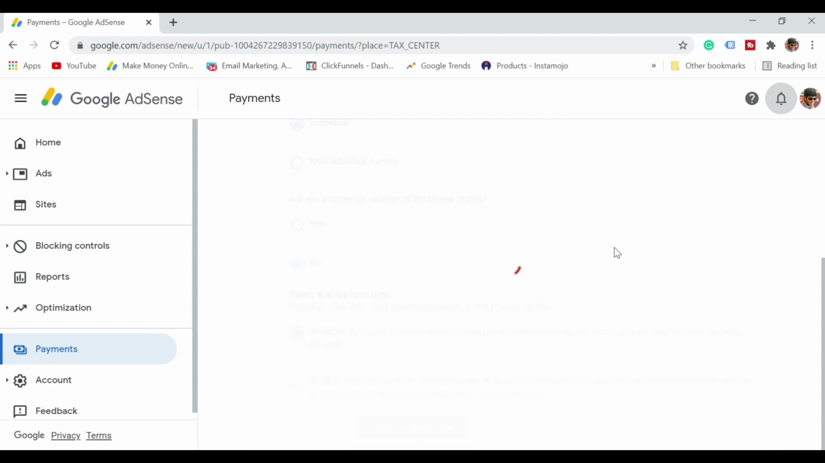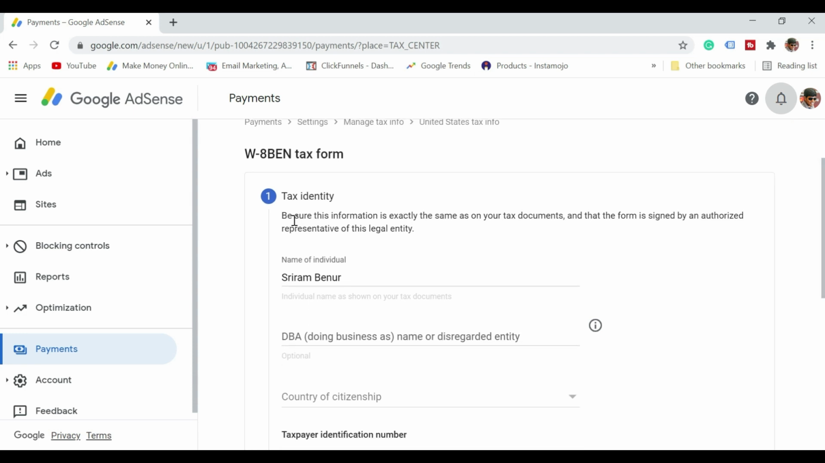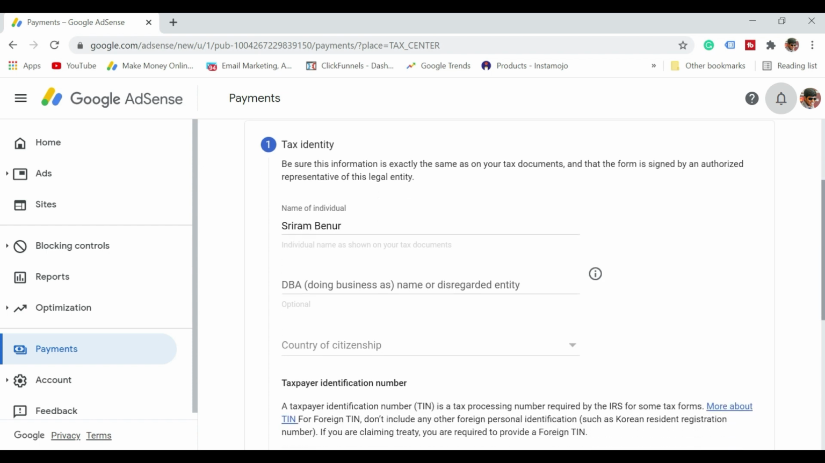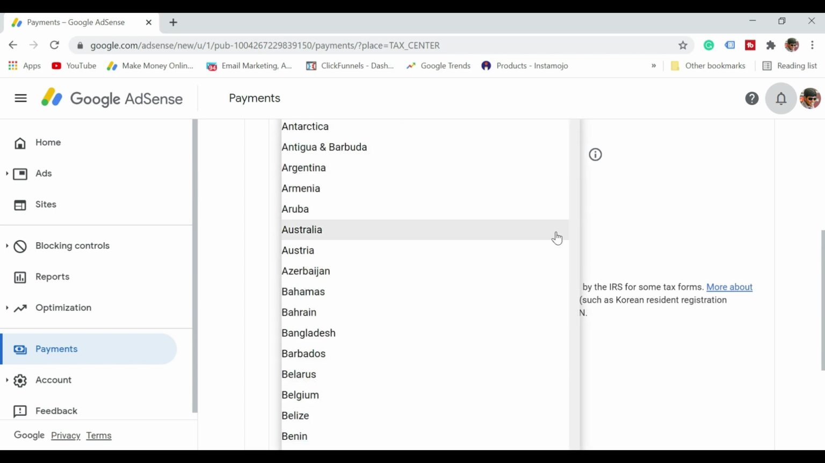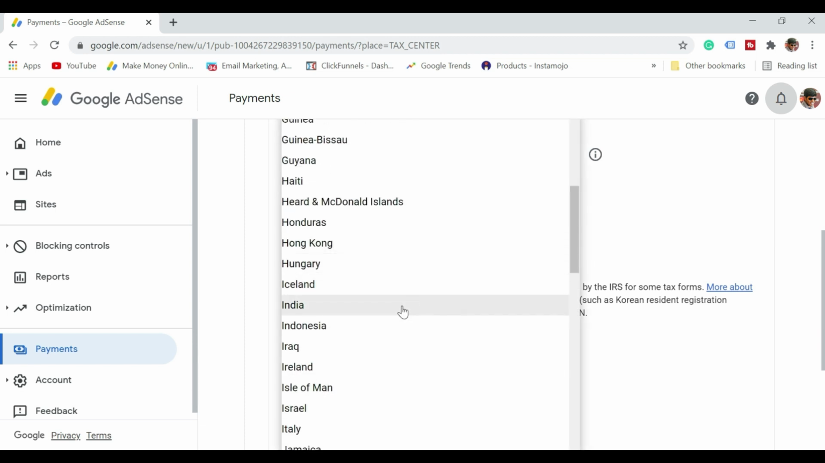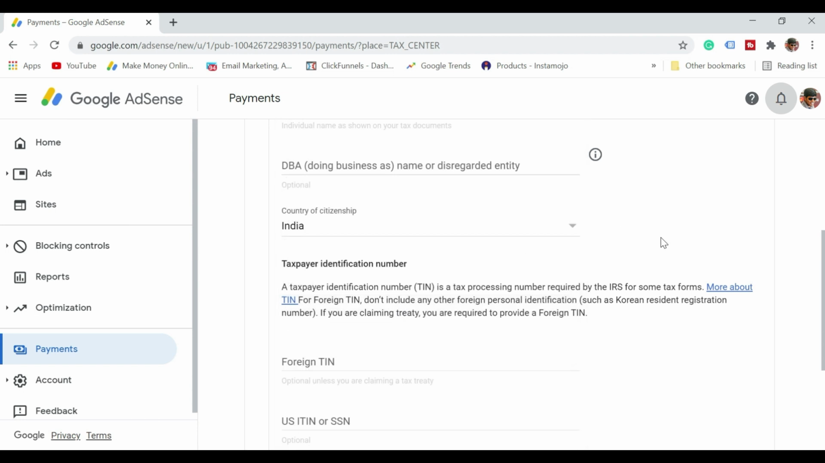Okay. So let's continue. So here, tax identity. Be sure this information is exactly the same as on your tax documents and that the form is signed by an authorized representative of this legal entity. Name of individual. So this should exactly match the way it is there on your AdSense account. And second, DBA, doing business as. This is not required, it is optional. You can just leave it. Now country of citizenship. So make sure you select this. Since I am in India and I am an Indian, I am going to select India. Based on whichever country you are in, please do select the country.